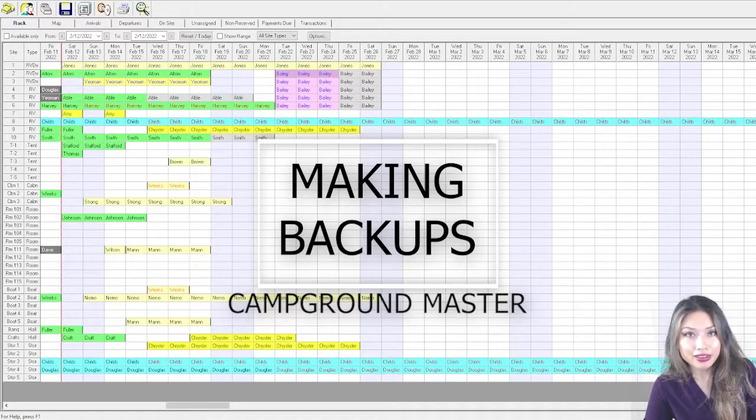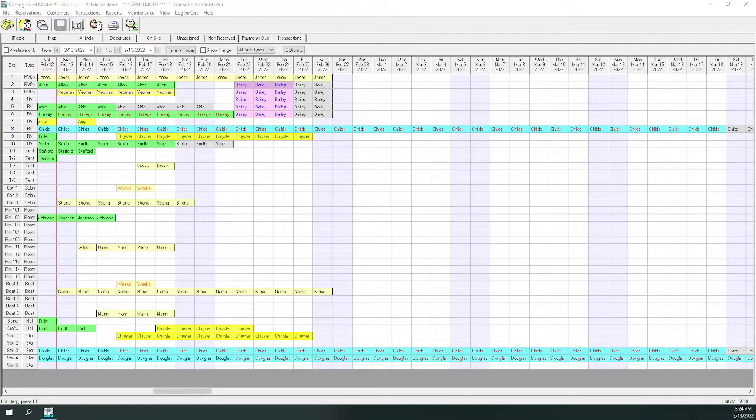How to make backups in Campground Master. We can't stress enough how important it is to make regular daily backups. Computer crashes due to power surges, window lockups, and other program errors are a fact of life. We've made backups easy, so there's no excuse not to do them.